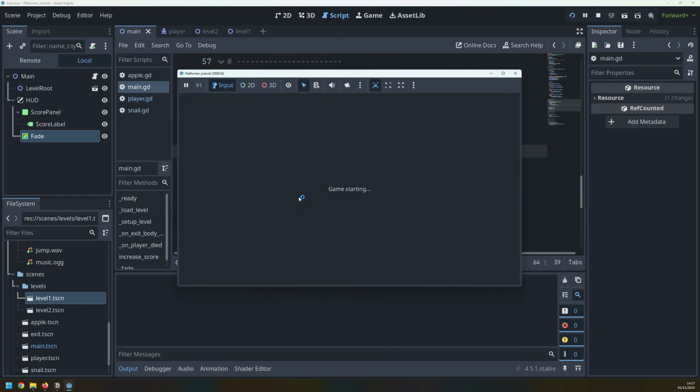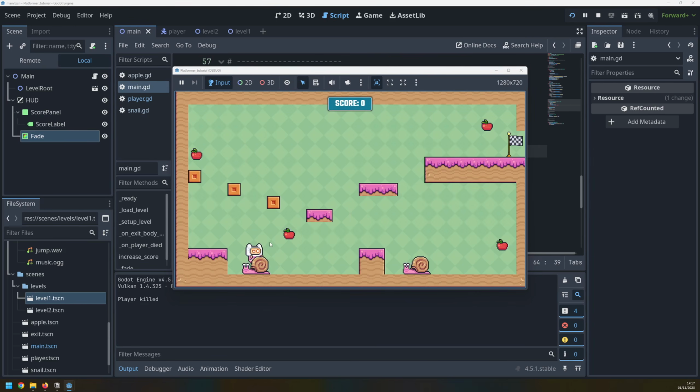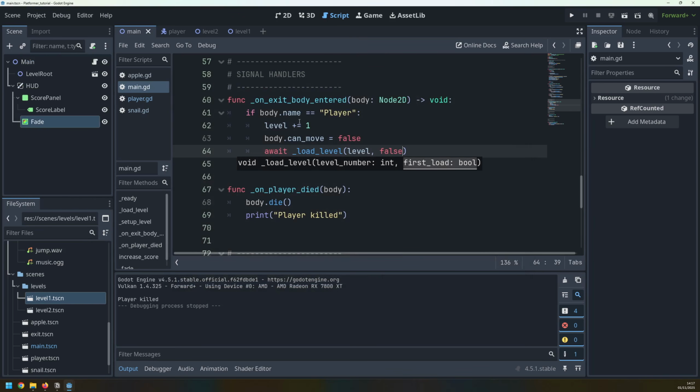Another thing I need to fix is that when the player dies, we don't actually do anything afterwards. The game just freezes up. So right now inside this function, all I'm doing is killing the player and then printing out that the player is killed. Instead, I'm just going to reset the level. So I'm going to take this function from up here and replace my player killed with it.